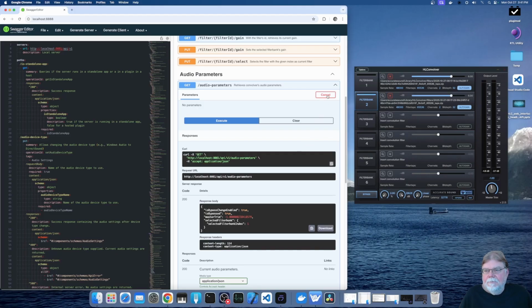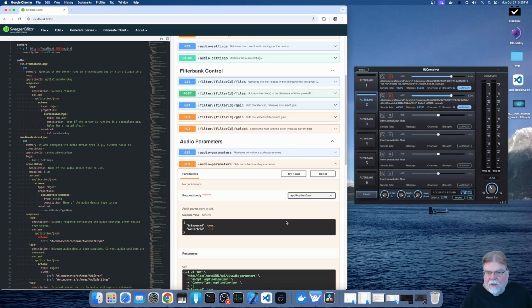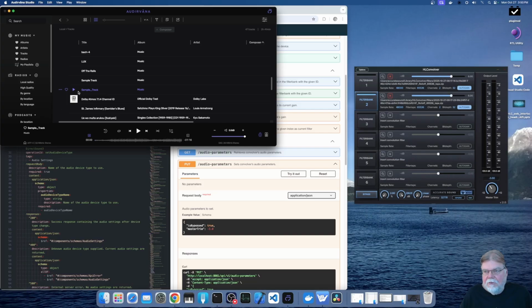Quite straightforward. All right, in this last API call demo, let's set the convolver's audio parameters. Since we know what they were when we used the get API, let's now change those and turn bypass off so we engage the convolver, the high frequency roll-off filter, and in fact let's bring up Audirvana again so that we can play that sample track and we can actually hear that it's running in the background and that the convolver is actually processing. Let's try it out. We're going to change bypass to false and just change that master trim to, let's say, -6 dB.